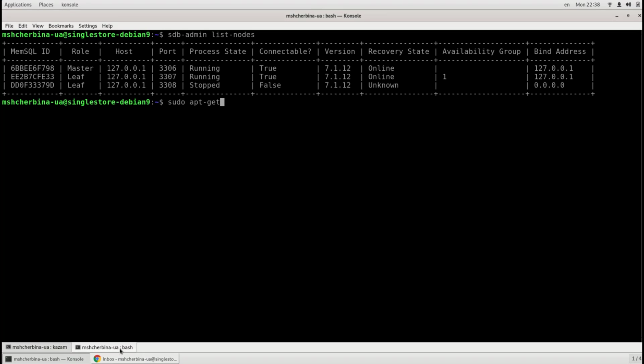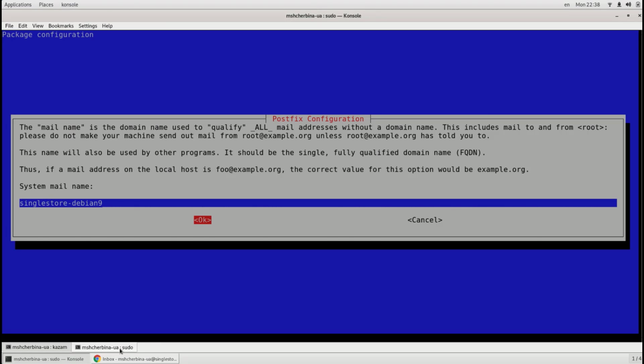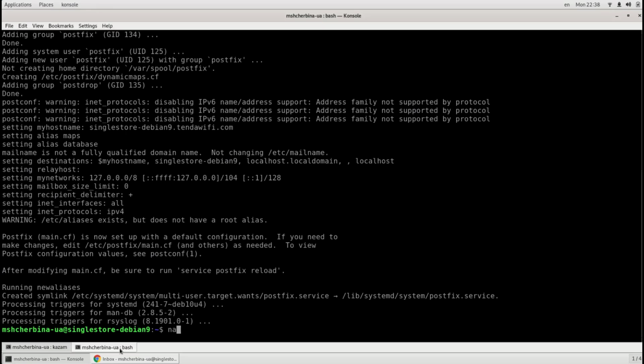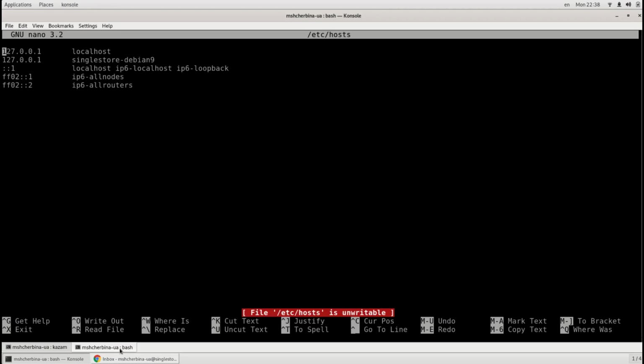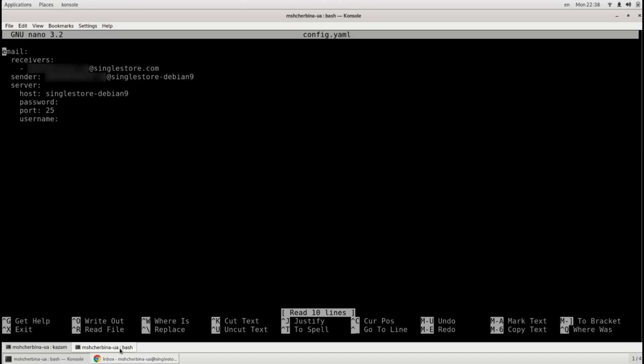I'm going to use the postfix SMTP server to demonstrate this. It's going to ask me for some configurations, including which email I'm going to send emails from. I'm also going to quickly check the host file to make sure that the email I specified that's going to be sending emails aligns with the host names here. Looks like everything's good.